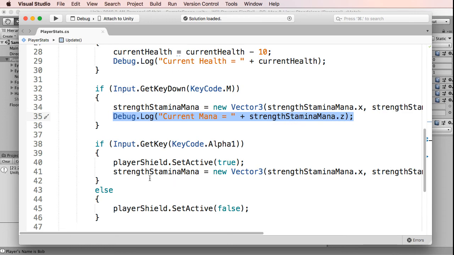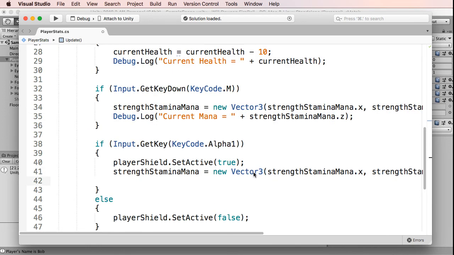I'm going to copy that, and I'm going to paste it in here, just so that we have a way to look at that. Eventually, we're going to want to display this in a bar, like a health bar, a mana bar, some sort of UI element that will show us graphically how much we have.